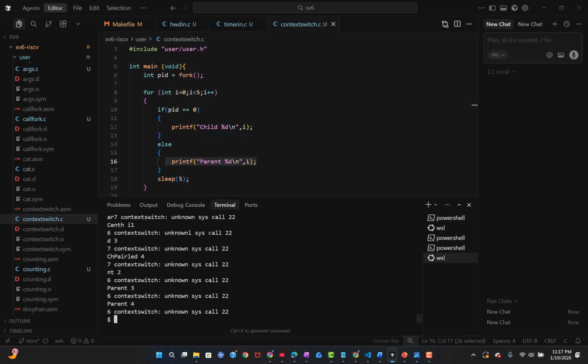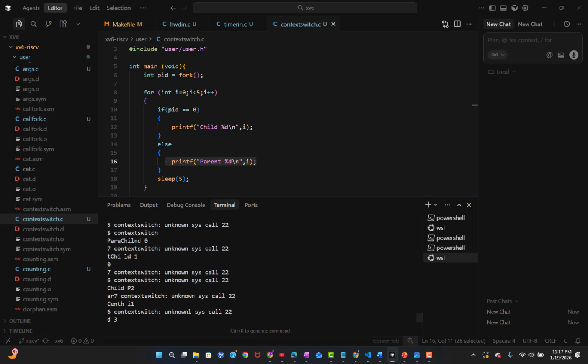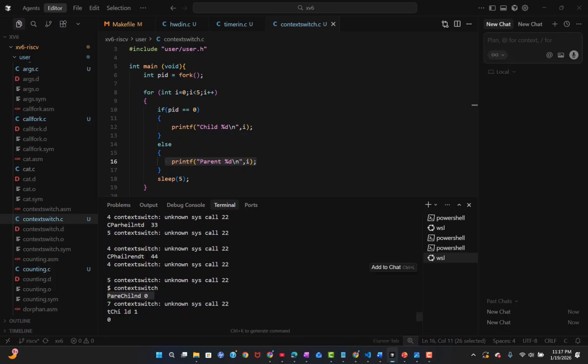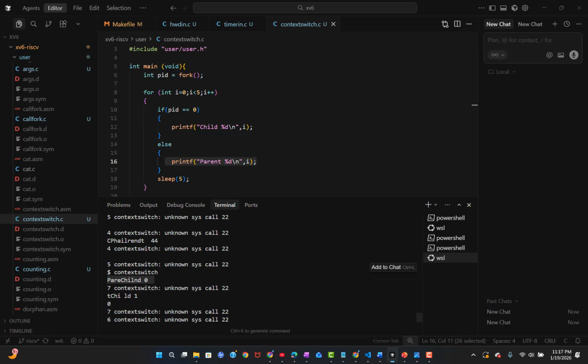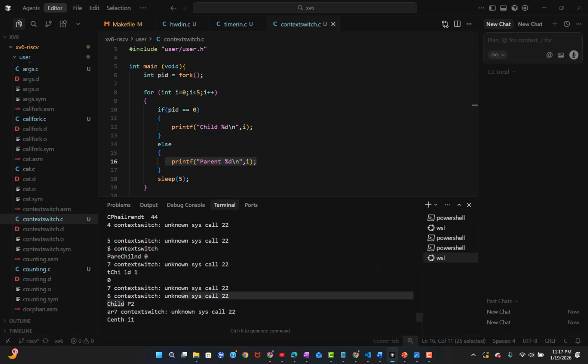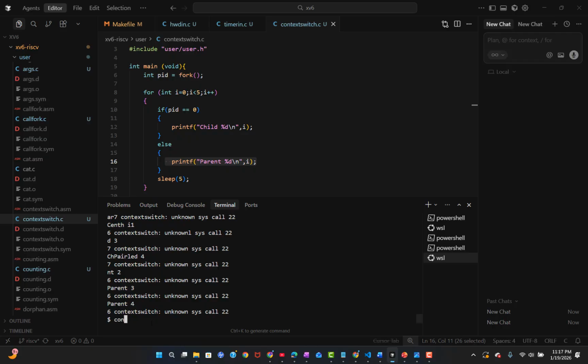It's something like this: parent 0, then child 1. Then again parent 2, child 2. In this way, they should be getting printed. So hope you have understood what is context switching. When you're running this one, initially all the if would be printed, then comes else, or vice versa. But here one print of parent and one print of child is getting printed alternately. And we are getting this.